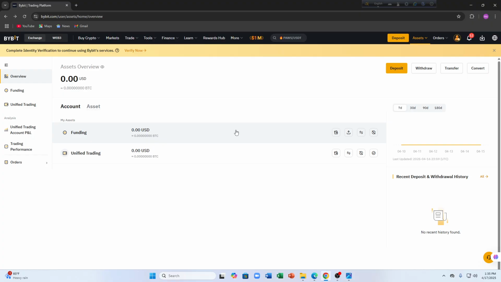Conversions are only available in spot, funding, derivatives or inverse derivatives accounts. Make sure funds are in one of these before you begin. So that's it. You have successfully converted USDC to USDT on Bybit in just a few steps.